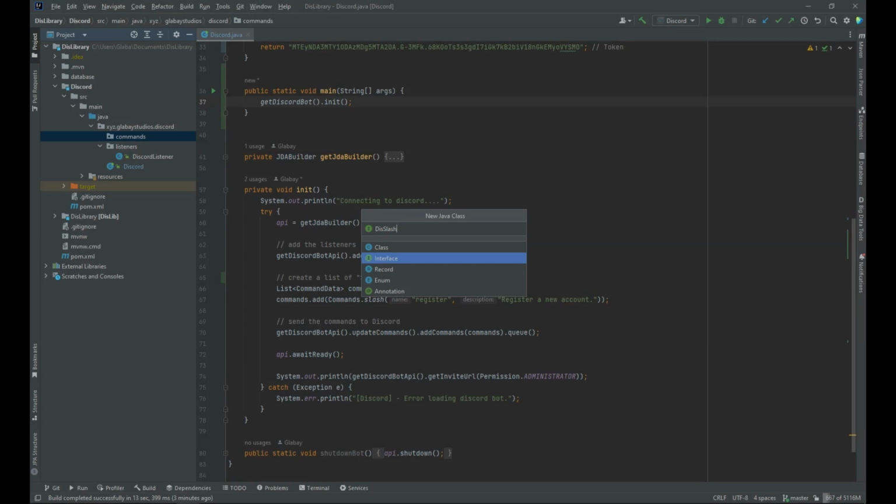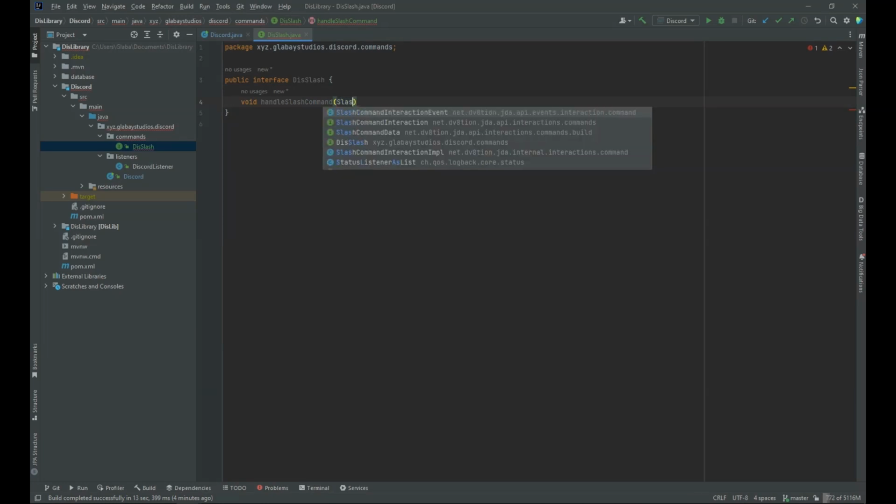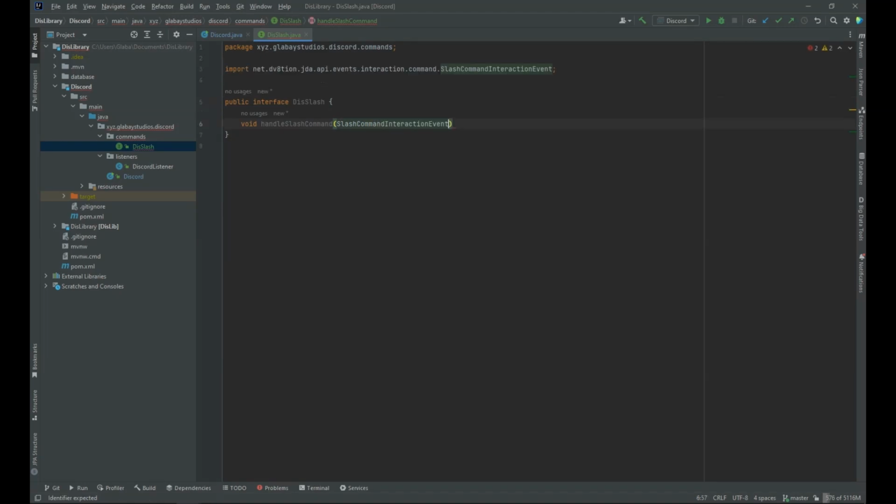if I can type. And once we are in here, there is just one method or one function, that's why it's a functional interface. There's only one thing that we have to do in here, and that is handle slash command. And this is going to take in a slash command interface event, and we're just going to call this event because it is just a slash event. Now, that's all for here.